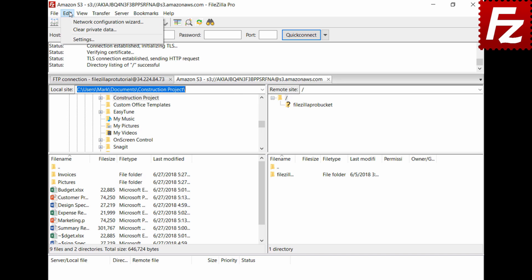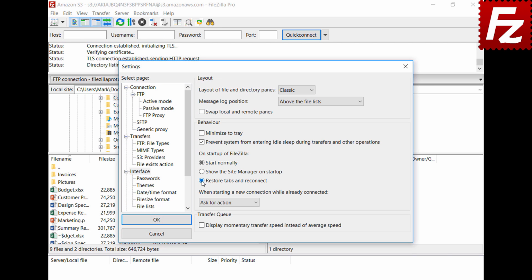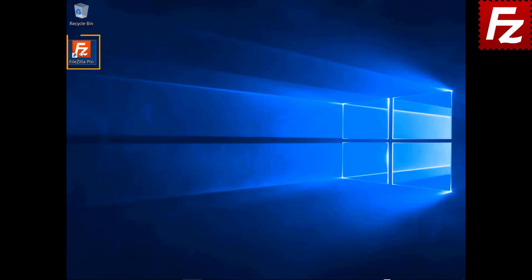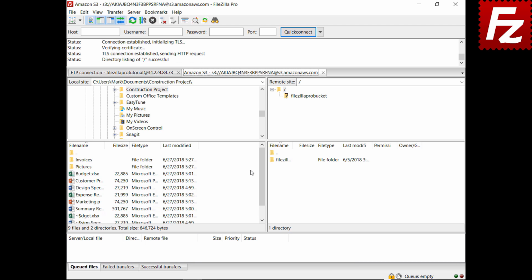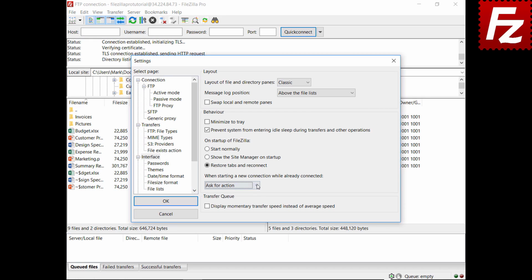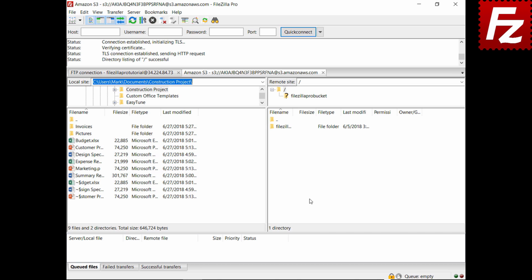You can configure FileZilla or FileZilla Pro to restore the tabs and reconnect on startup. With this option enabled, FileZilla or FileZilla Pro will reopen the tabs and establish all connections. You can also configure FileZilla or FileZilla Pro to always create a new tab when opening a new connection. In this video, you'll learn how to use tabbed browsing with FileZilla and FileZilla Pro.